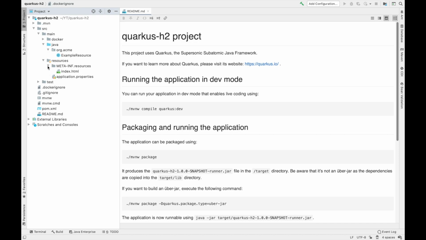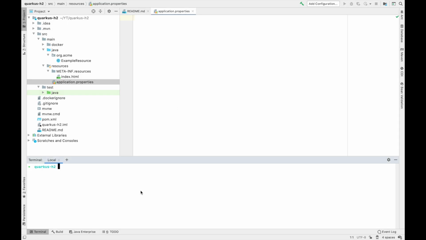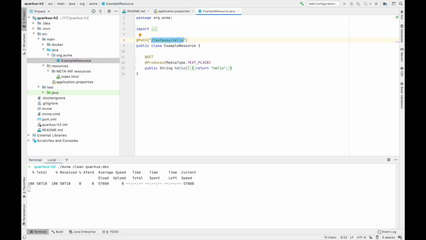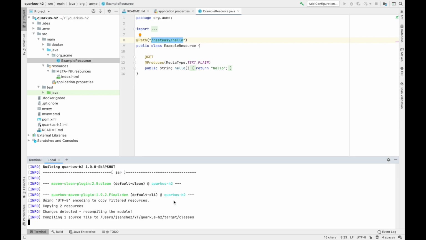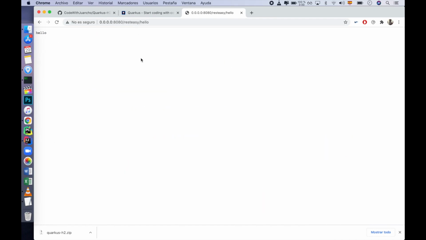Okay, now that everything is indexed, we see that Quarkus has created all of these files for us, and our main file that we will be checking out is the application properties. Now we build the project, just to check that the REST endpoint is working. Let's wait. We copy the path, click on the URL and see that it's working.